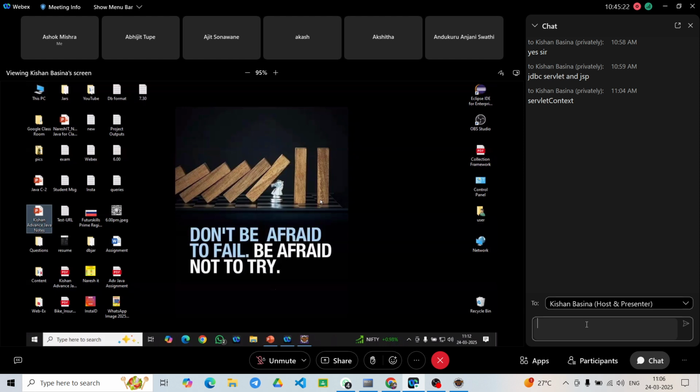Init method, then one more object will be getting created. What is that? Servlet config. Servlet context is different. Servlet config is different. And after that, whenever we are executing the service method, 2 more objects will be getting created. What are those? Servlet request and servlet response. So totally up to now, how many objects got created? 4. What are those? Servlet context, servlet config, servlet request, servlet response. Please remember this.